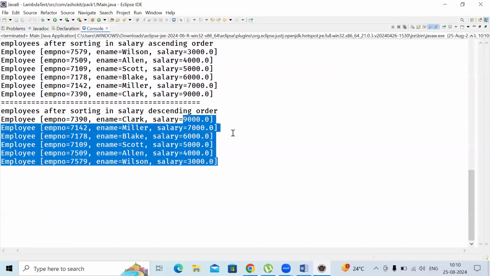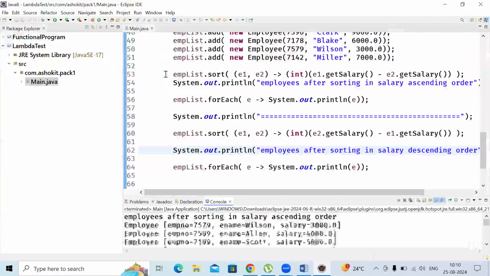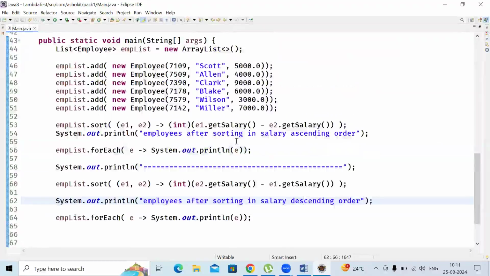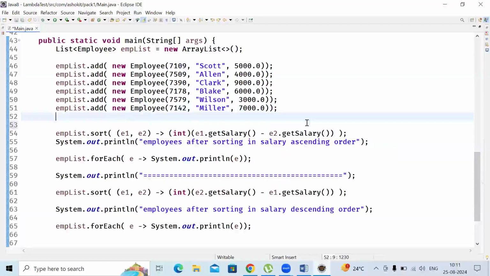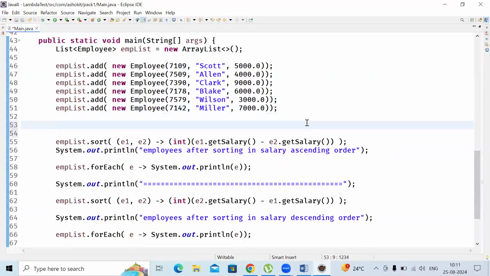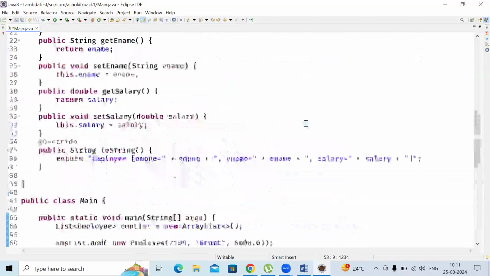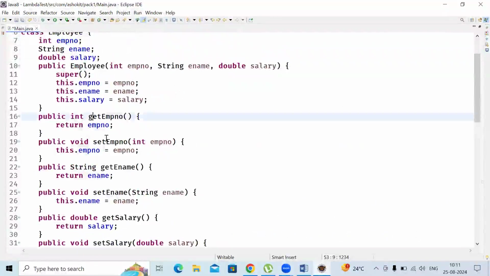Sir, I want to add some comments here. If you want, for example, you can sort IDs in ascending order or descending order, names in ascending order or descending order, then you tell me these many classes you have to write, or we can use lambda expressions. Where is the get salary method, sir? The setter and getter methods are there in the class. Okay, got it.